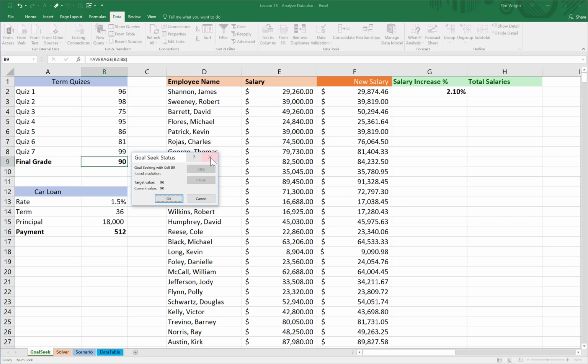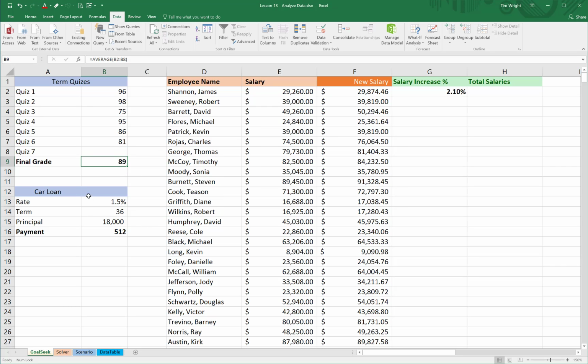Let's try Goal Seek now with something like we have down here, this car loan. And the car loan has a formula right here. I'm going to just double click so we can see the formula. This is the payment formula, and basically it just wants to know the rate, and the rate is a percentage, but not just a percentage, it's also how many times a year are you going to use this rate.